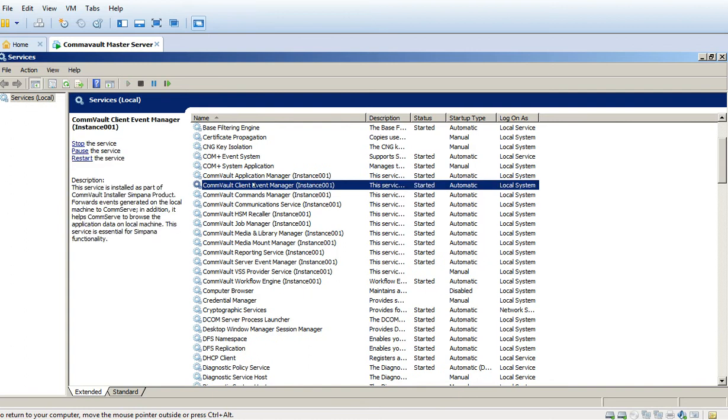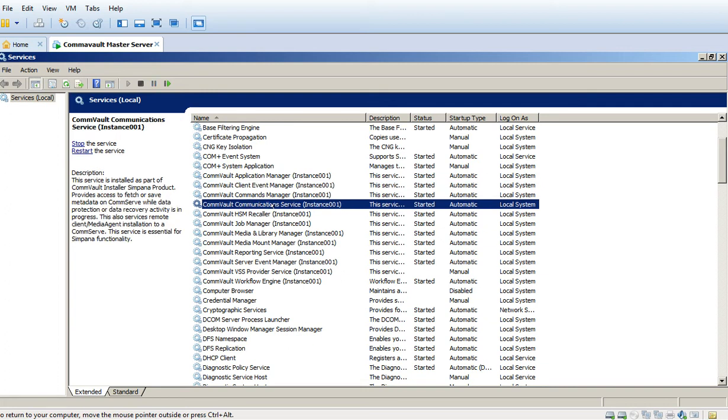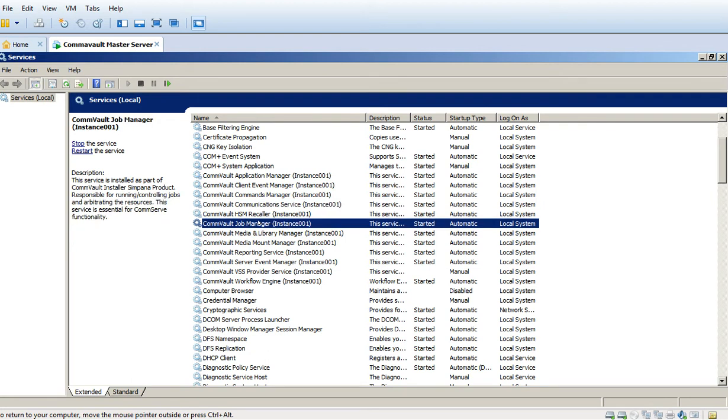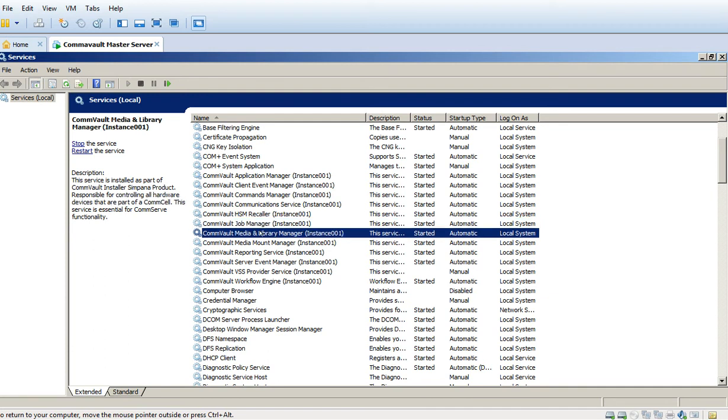This event manager will forward all the events generated to the CommCell. For example, let's say there is a job failure and it will generate an event under the Windows event viewer. So this event manager service will capture that event and forward it to the CommCell. The communication service takes care of all the communication between the CommCell and the clients and media agent. And the job manager controls the running jobs and the resources. So this is a very important service for CommServe functionality.